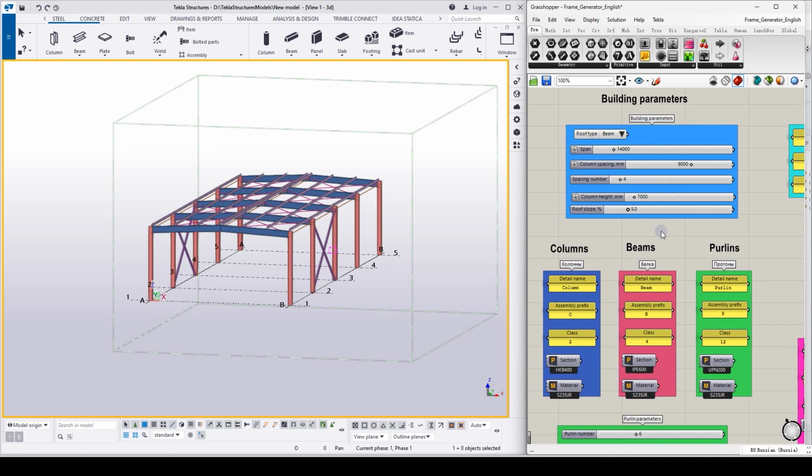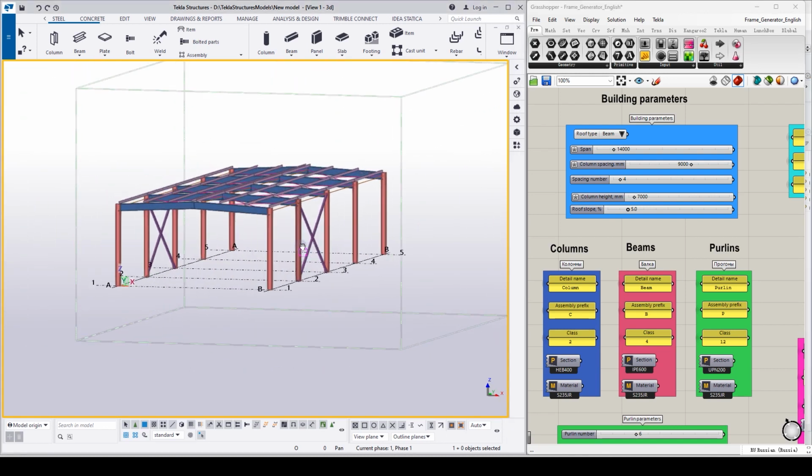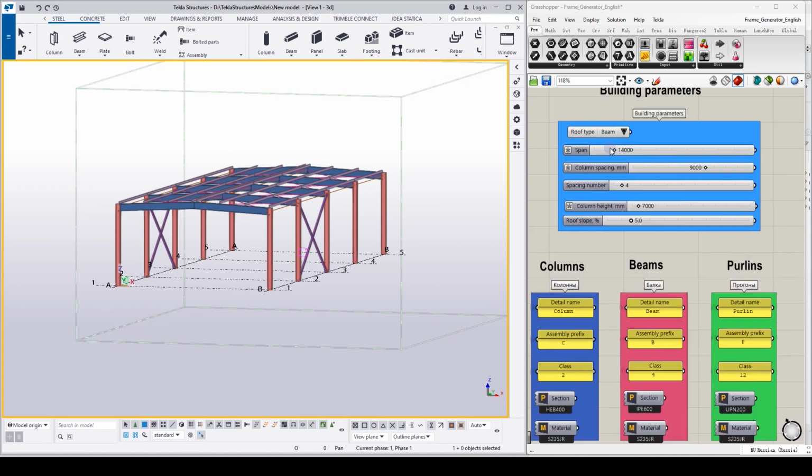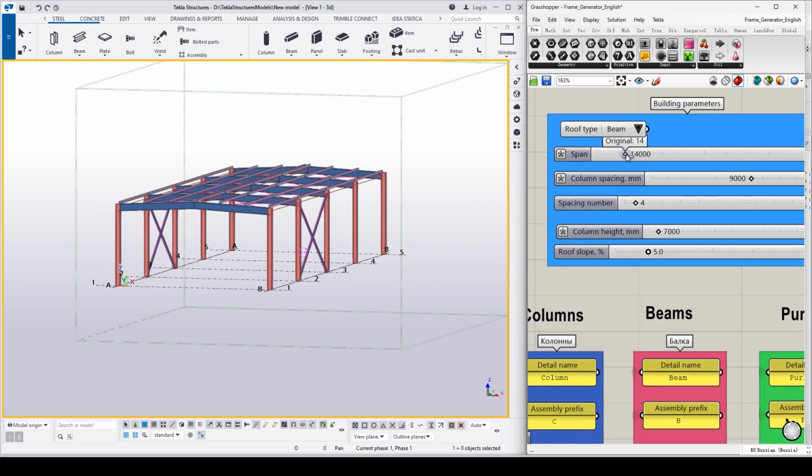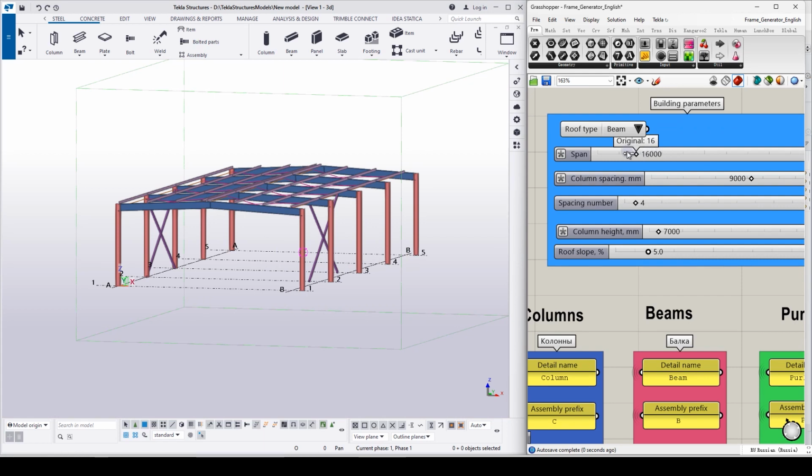Hello, today I want to show how you can make a warehouse pretty fast, I would say in 1 or 2 minutes. So let's check the algorithm from Grasshopper in detail. As usual, the span can be adjustable.